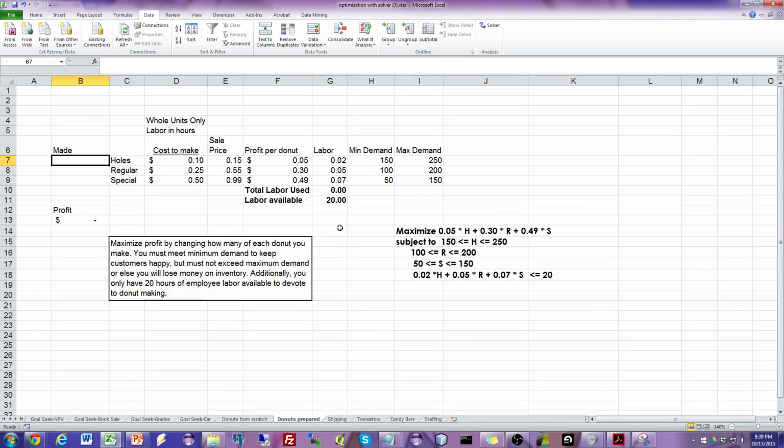In order to use the labor constraint, we also, similar to profit, need to define a specific cell that holds the expression, as you see here, for the total labor used. So in a similar fashion, we use the sum product function to multiply the quantity of each type of donut made by the amount of labor that it takes to make that donut.